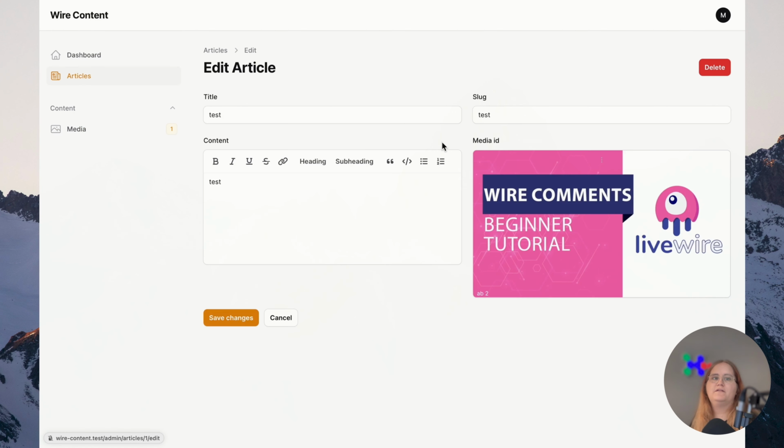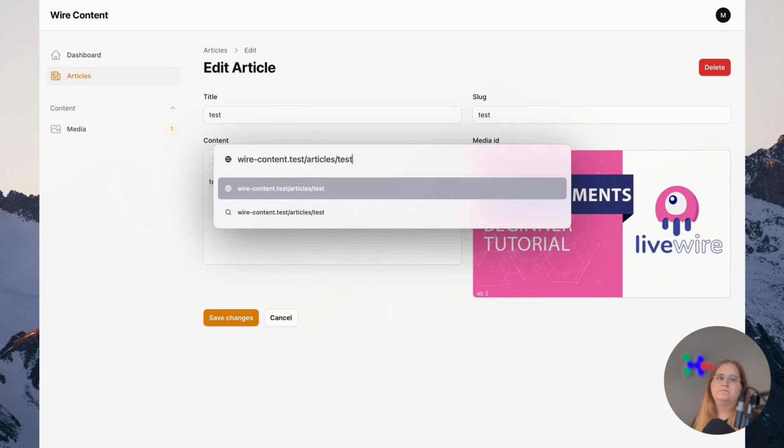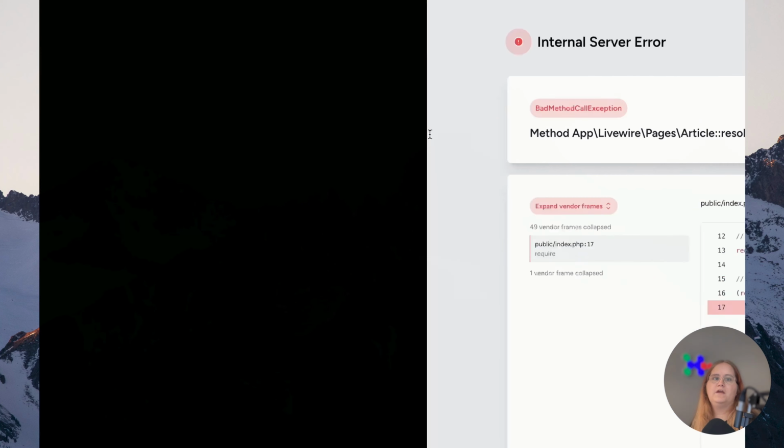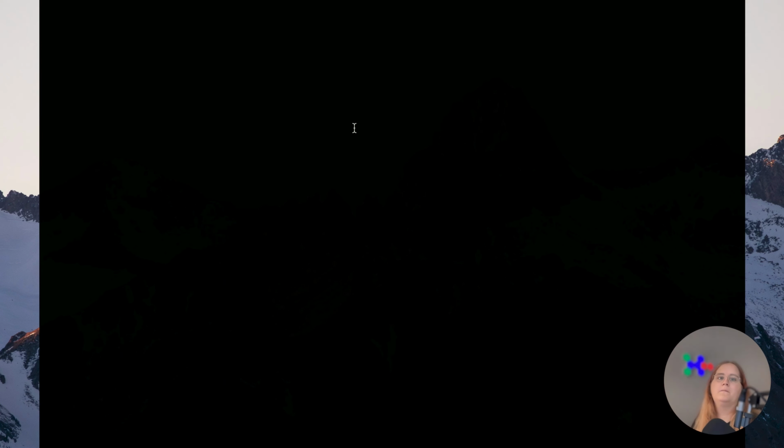And after this, let's see if we can log in. Currently we have an article here which we can call test. Perfect. So if we go into wire content test/articles, we get an issue, and the issue here is that the model is called article and the page component is called article. So what I want to do here is import the article model as article model. And there you go, we have hello world.